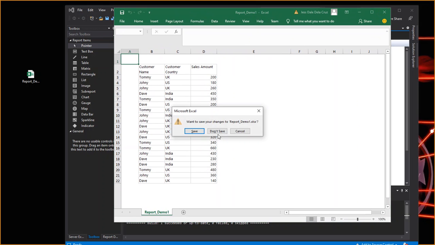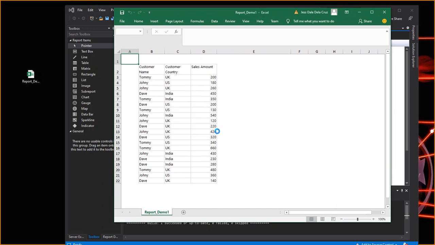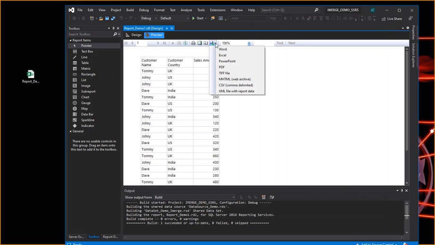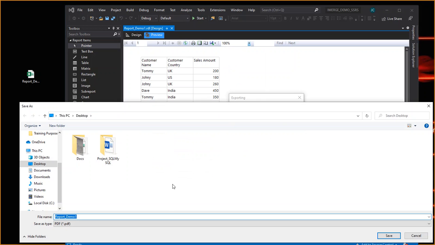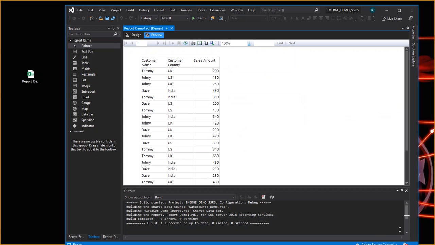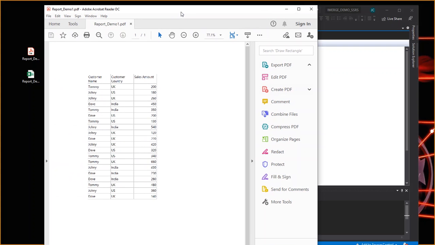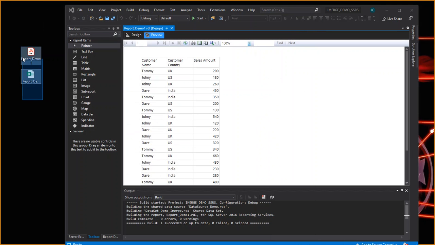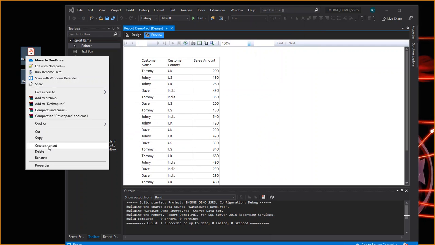So what if we would like to save this one as, let's say, PDF. I'll just click PDF. Okay. So save. There you are. So it's been created. Let's say we would like to open this one, to be sure of our process. Okay, so this is the report. So there.